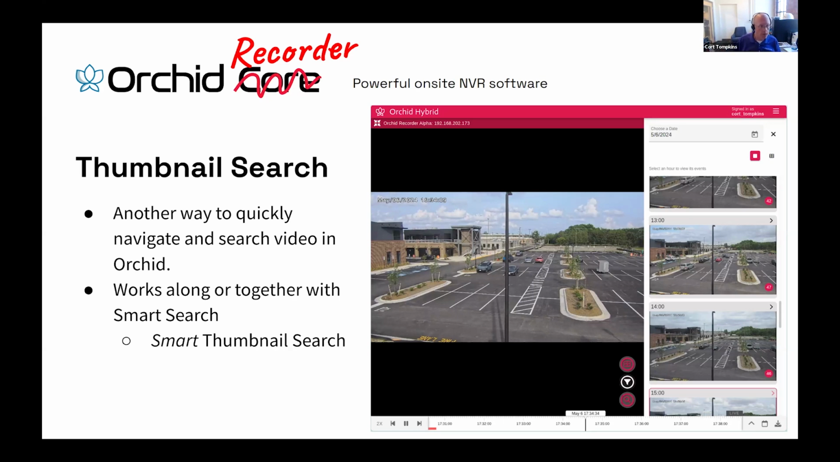First at the hour level, then I can drill into thumbnail events at the hour level, look at thumbnail views whenever there's motion for each particular minute. Then I can click and start playing back video from that minute.